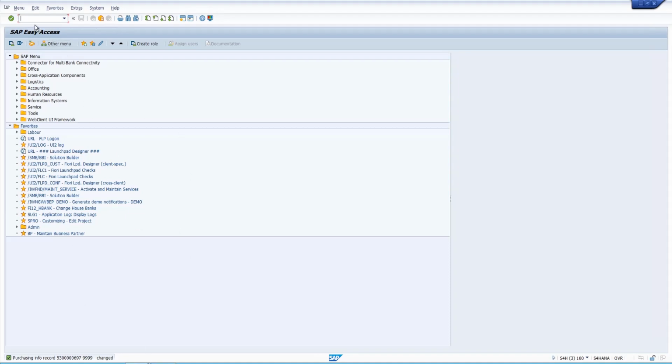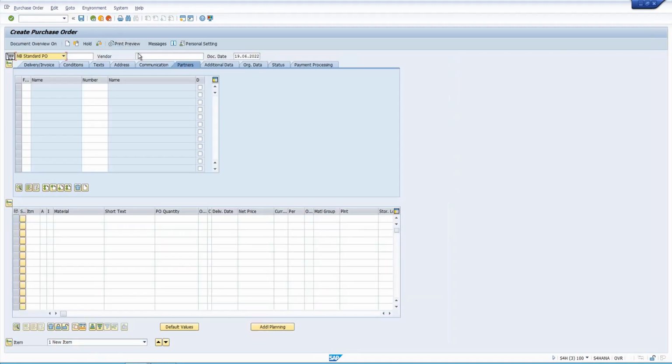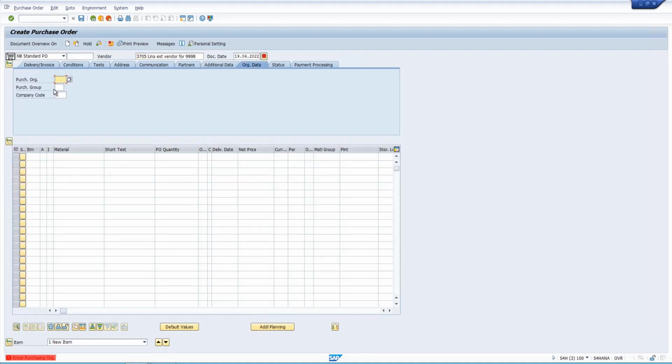Now we'll directly create a PO with ME21N. I'll put 3705 as my vendor. For organization data I'll put 9999, and 101 as my purchase group. HALB 3 is my material. I'll say I require 10 quantities.